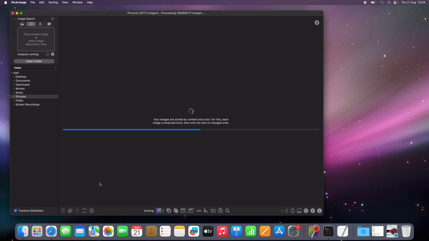Double-click to view the image in full size. Of course, we can also drag and drop images from PicArrange. When we click on the location symbol, we find images taken near this image. The caption shows the distance from the original image.